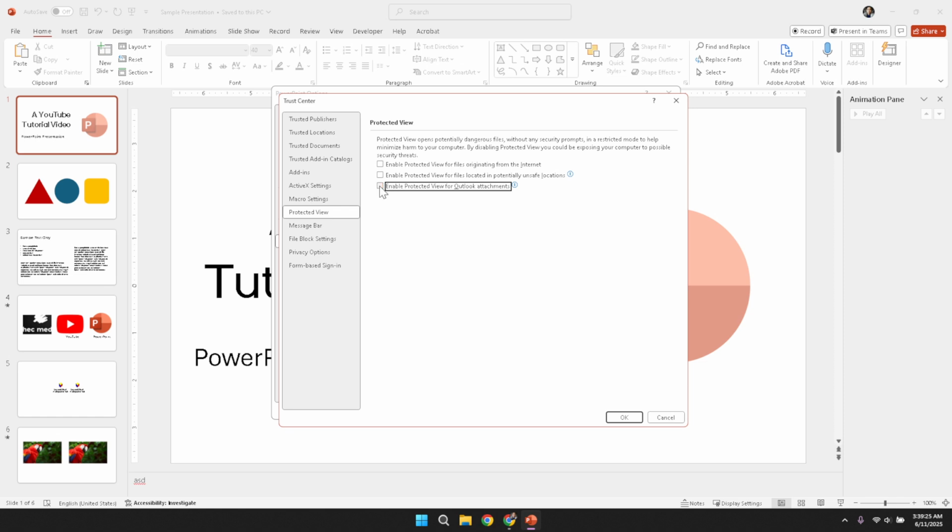By unchecking these boxes, you are instructing PowerPoint to disable the protected view settings that might interfere with the proper functioning of your presentation. Finally, after you have unselected all the boxes in protected view, it is important to finalize the changes you have made by confirming your selections. Do this by clicking on OK 2 times.